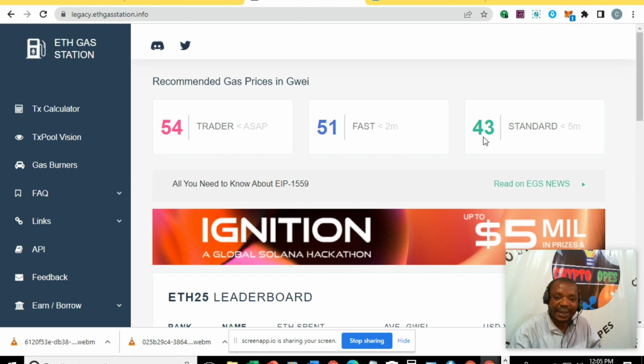As we are talking right now, this is the standard gas fee that may take up to 5 minutes for a transaction to go through. Then this is the fast one, 2 minutes for the transaction to go through. As much as fast you want it, 54 is going to be doing that awesome job for you. So with these three figures, you determine where you want to be in each transaction you want to make.